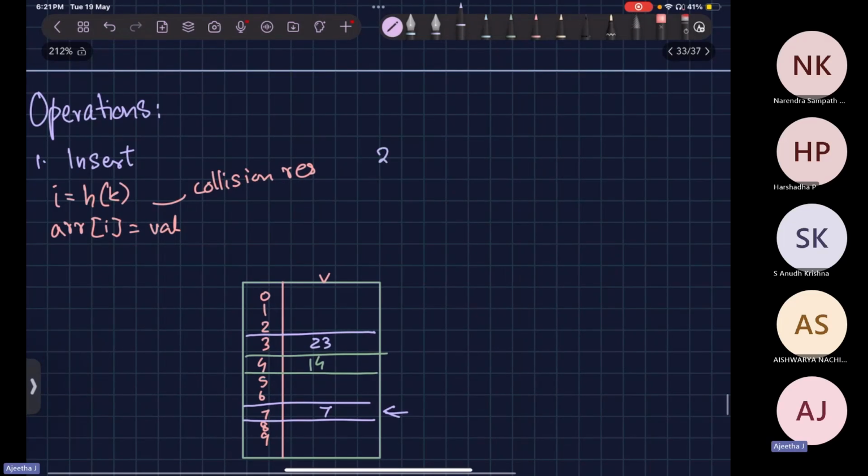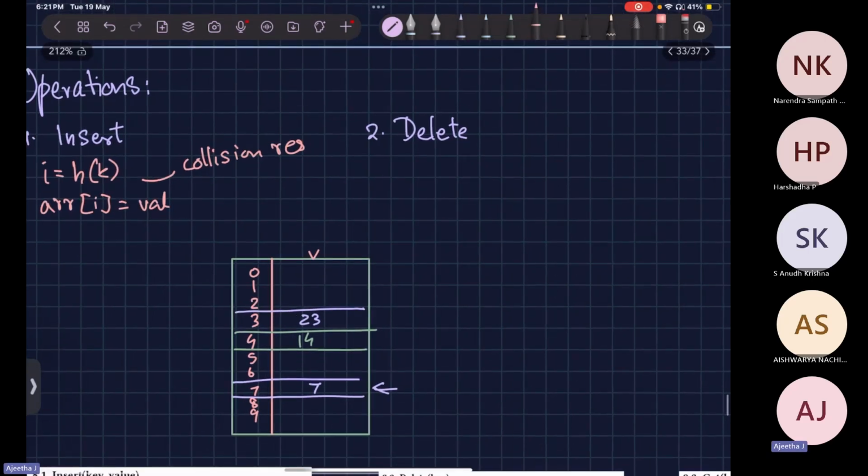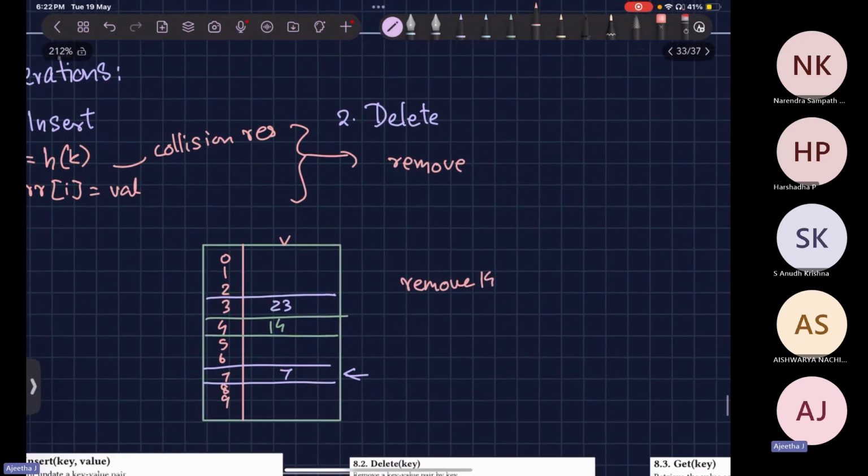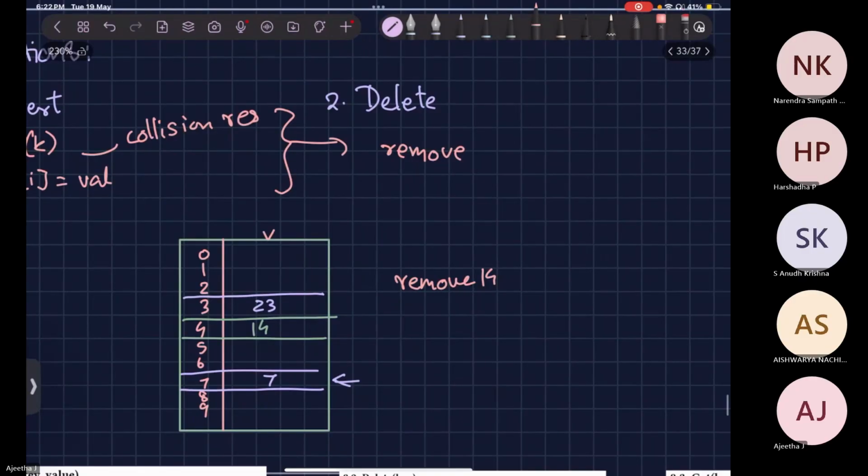Then we have delete. This is the same thing as this, and then it will remove the value. So if you're going to remove 14, you just compute the hash for this. You will get 4. Go here and then delete this.